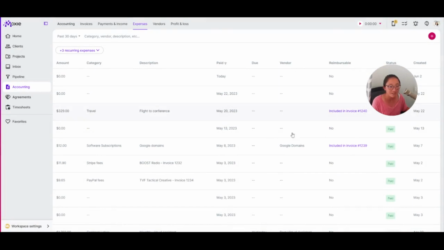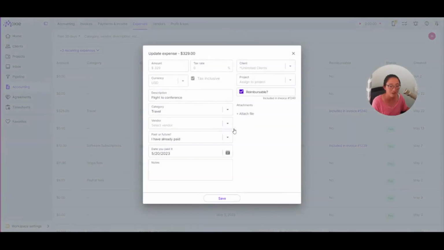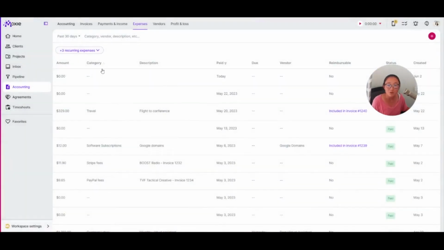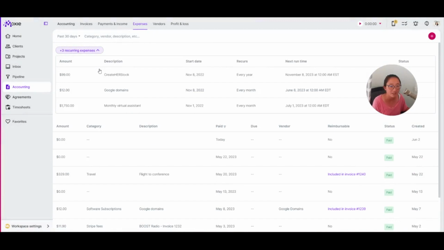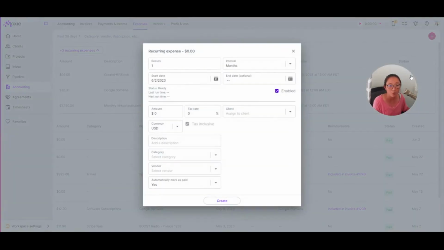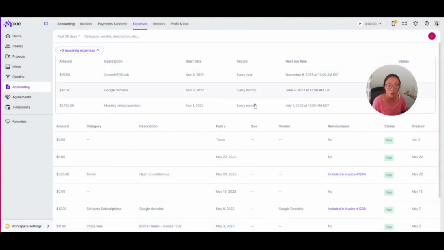You can see here that this one has already been included in an invoice. So I had checked reimbursable, and now I can see I have also billed for that. And if you have recurring expenses like your Google Workspace account, you can always set that up here as well. So you'll choose to create a recurring expense, set up how often it recurs, how much it is, and then again, add in as many details as you can, because that will always help you in your bookkeeping.